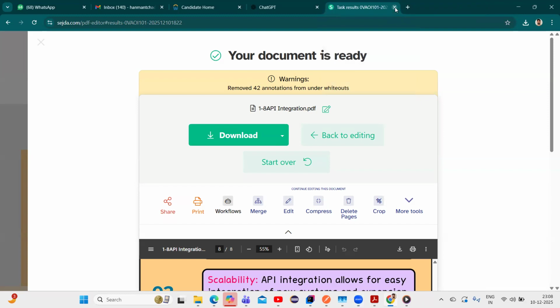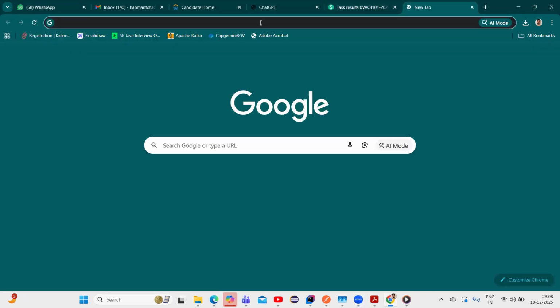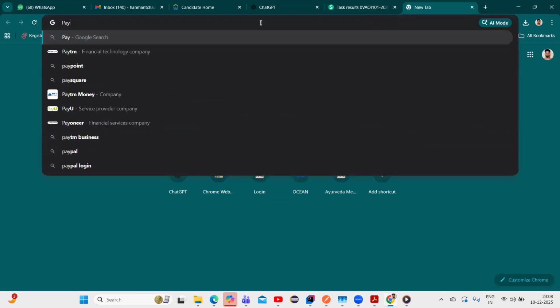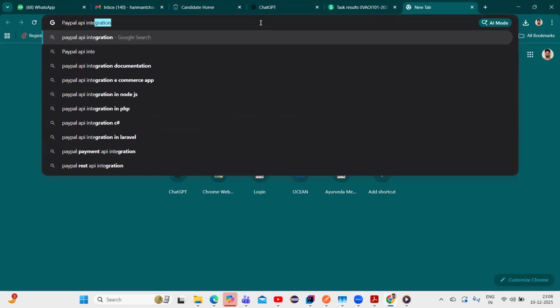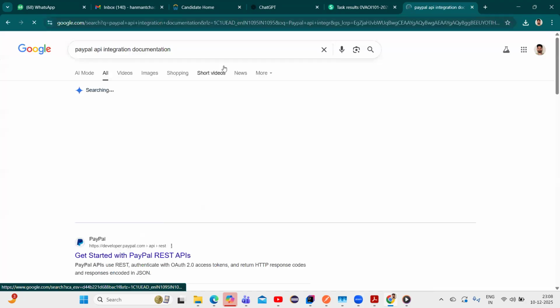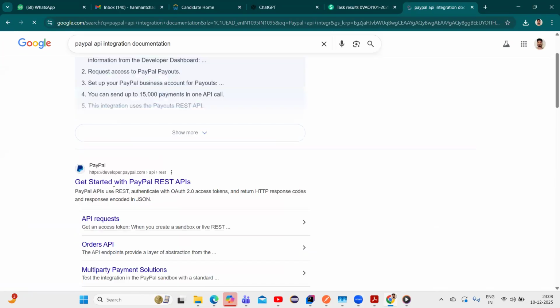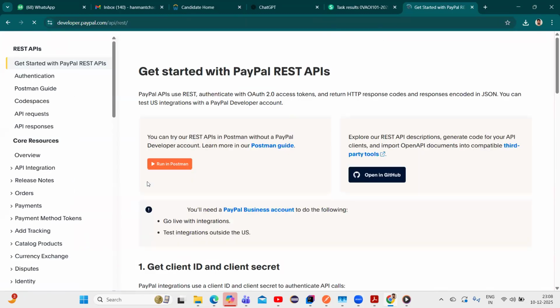So, PayPal API integration documentation. Okay, we will see. Here is Get Started with PayPal REST APIs.